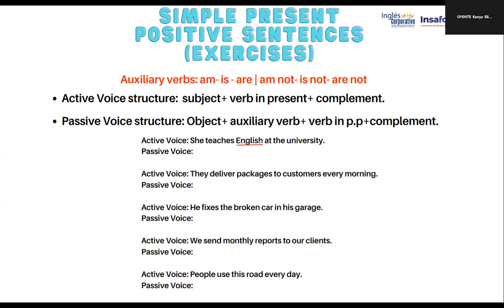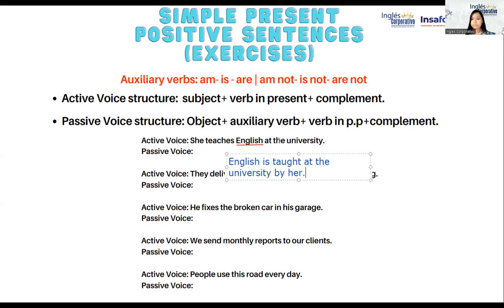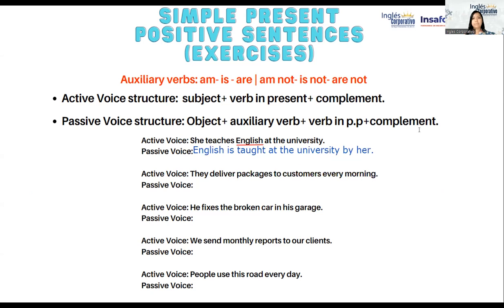Very good. He is taught by her. Excellent. Sería English. Entonces, venimos y ponemos English is at the university. And my verb in past participle? Teacher. Oh, no, it's not. Okay. Is taught. English is taught at the university by her. Okay, look at this. And that is passive voice. English is taught at the university by her.